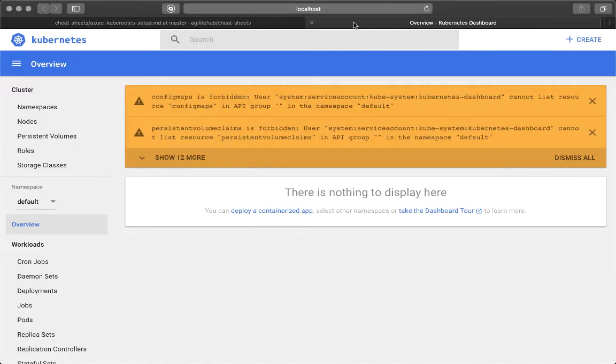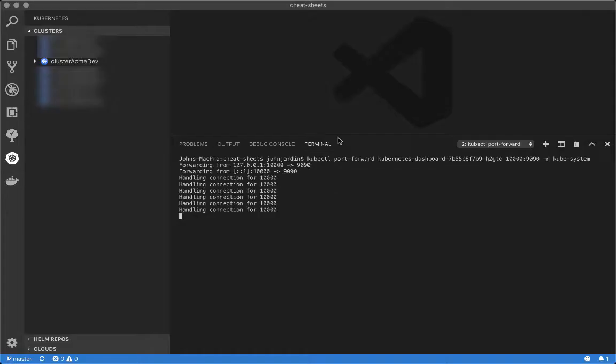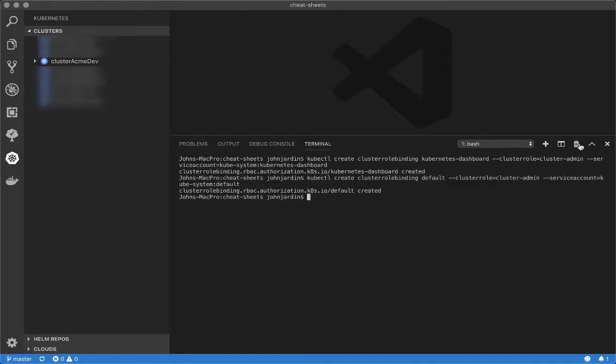So let's close this quickly and also confirm that this actual command will work locally, because it references the resource group name and the cluster name. If I go back over here, stop this process and paste this, and change these values quickly. Right, so there I've changed the values. Resource group is RG Acme Dev, the name of the cluster is cluster Acme Dev. If I hit this, we should get the same result.